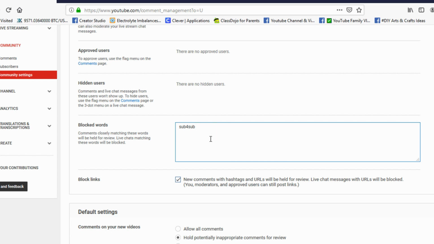And if you want to block certain links, you can add the link over here, like a hashtag. Let's say you want to block a hashtag, you can add some hashtags here. Or all you have to do, normally, is click that little box right here. You see, block links. Let me read it for you. It says new comments with hashtags and URLs will be held for review. So they will not be showing on your video comments. They will show in your likely spam box.